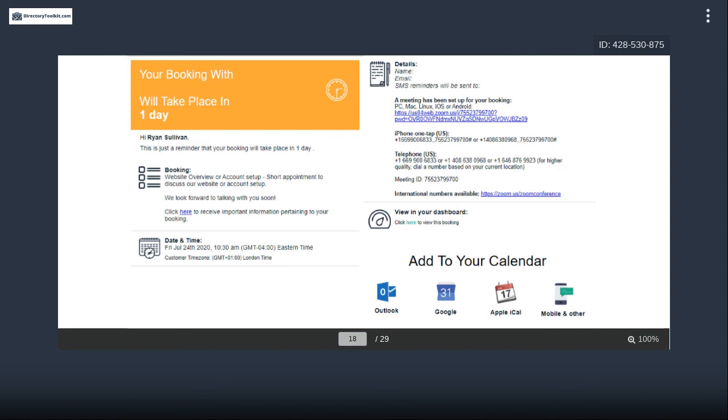So here's just an example of one from the system. This is actually one long email. I just broke it up into two parts there so you can kind of see it on the screen better. But this is how beautiful the emails are. This is the one I get as the admin. It looks the same from your side as the user. It says, hey, you're booking with so-and-so, will take place in 1 day. Here's the booking information. Here's the date and time.